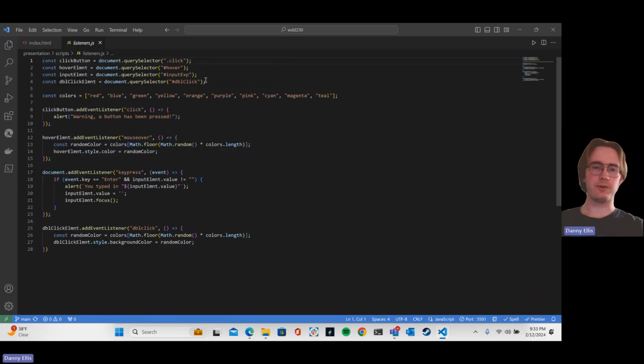So in here, the first thing I did, as we've learned in some of our other lessons and classes, is I created a variable that called on each of these elements from the HTML. So we got those. I created just a list of some colors to use for the mouse over and the double click. So we'll go over this first one.